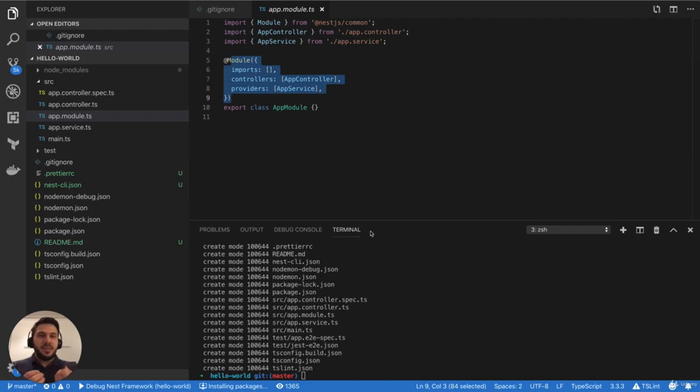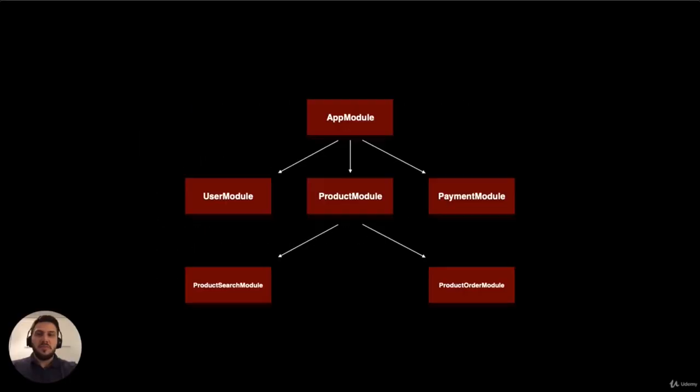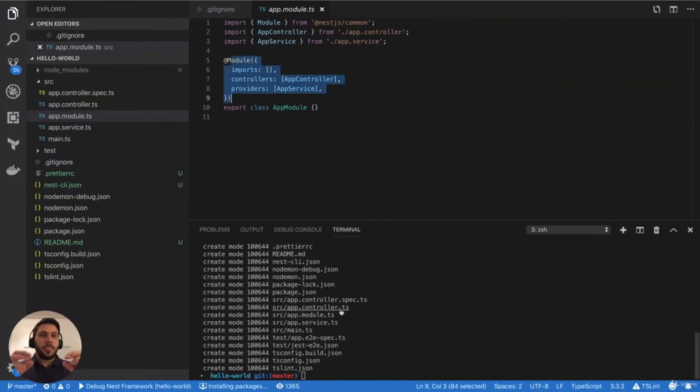So for example, our application can consist of user module, product module, and payment module. And what's really important, our module can be nested. So in our example, product module can consist of product search module or product order module, etc., etc. We'll come back to this concept later. For now, it's important to remember that Nest modules differ from TypeScript modules, and we should treat them more like bundles. So bundles can be nested.